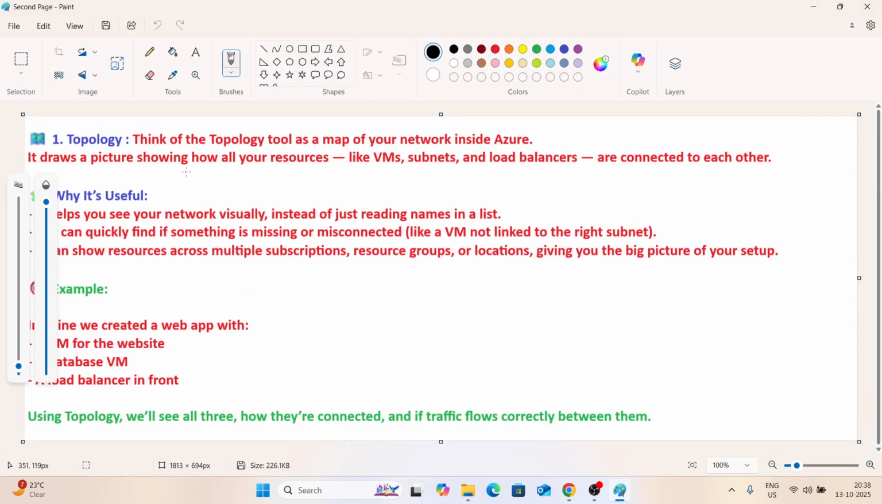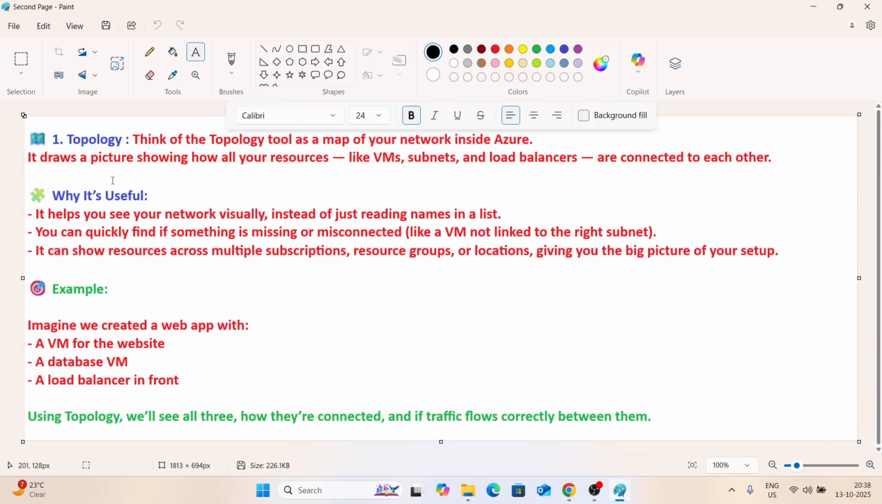Think of the topology tool as a map of our network inside Azure. It draws a picture showing how our resources like VMs, subnets, and load balancers are connected to each other. It creates a visual diagram or map of our network resources inside Azure. Why is it useful? It helps you see your network visually instead of just reading names.